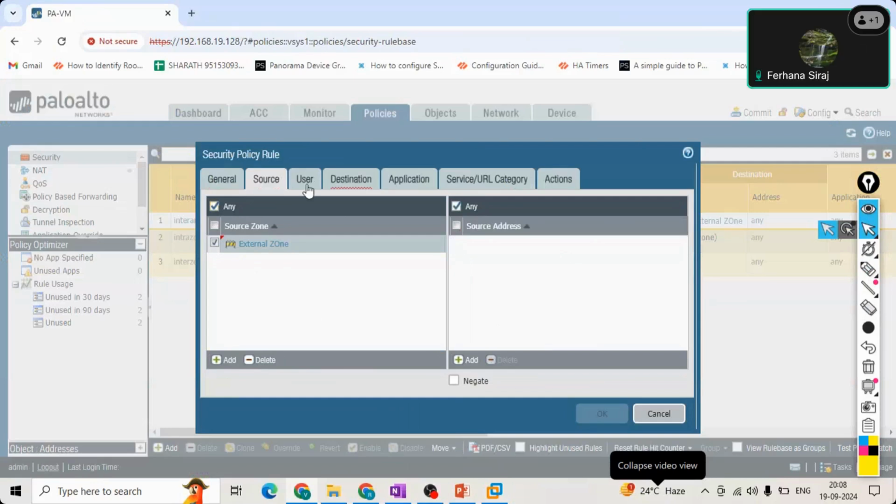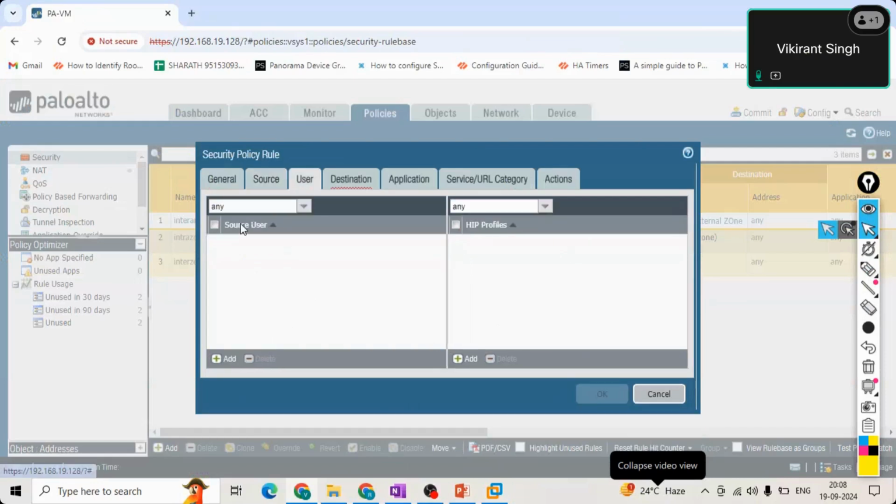And then we can specify users. We do not have any users right now. If we have created any user, we can specify it from here. We did not create any, so it is not popping up.